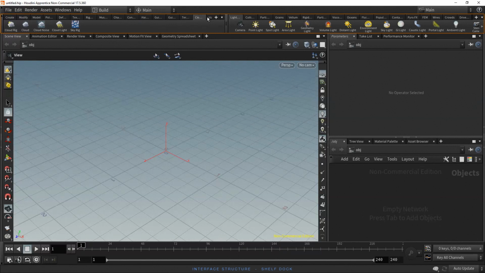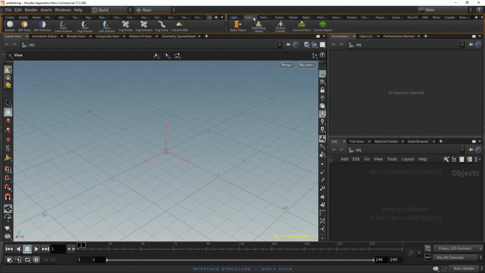The Cloud Effects tab contains tools for creating cloud effects. The Volume tab contains tools for creating volume effects. Tools on the Lights and Cameras tab let you create and place lights and cameras in the scene view. Tools on the Collisions tab let you create collisions objects in the scene view.